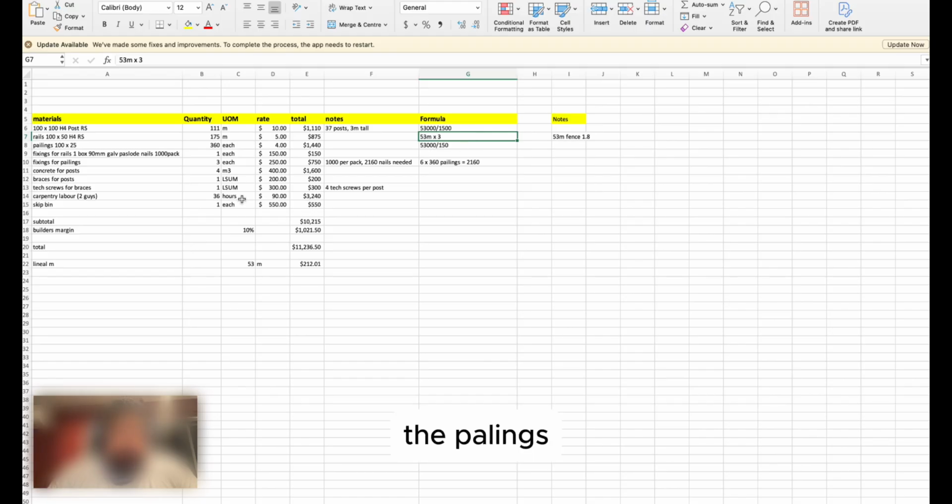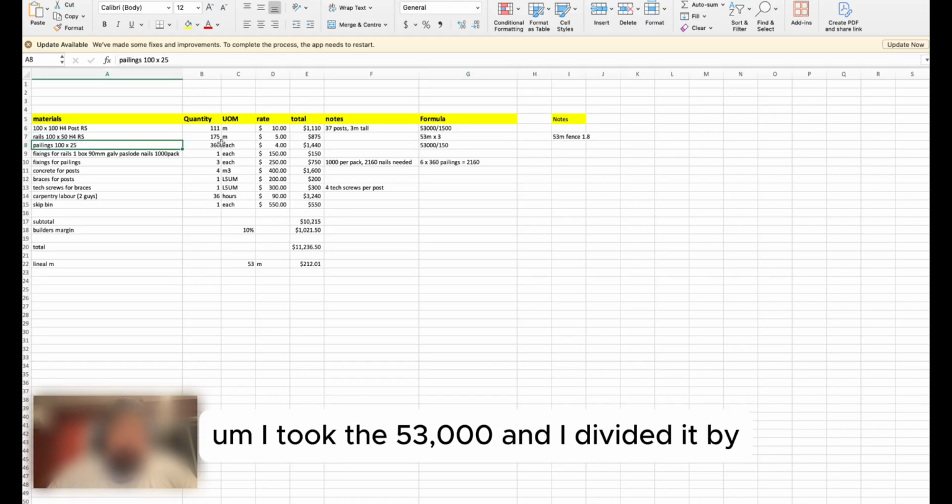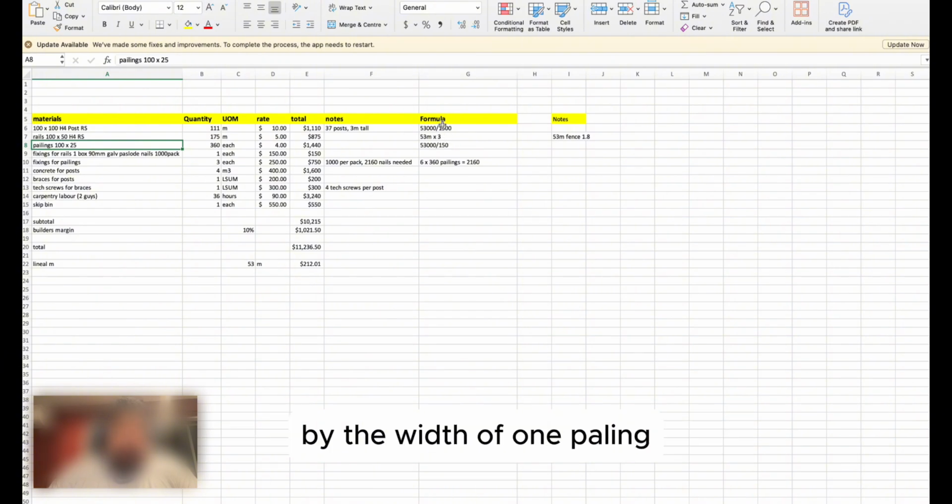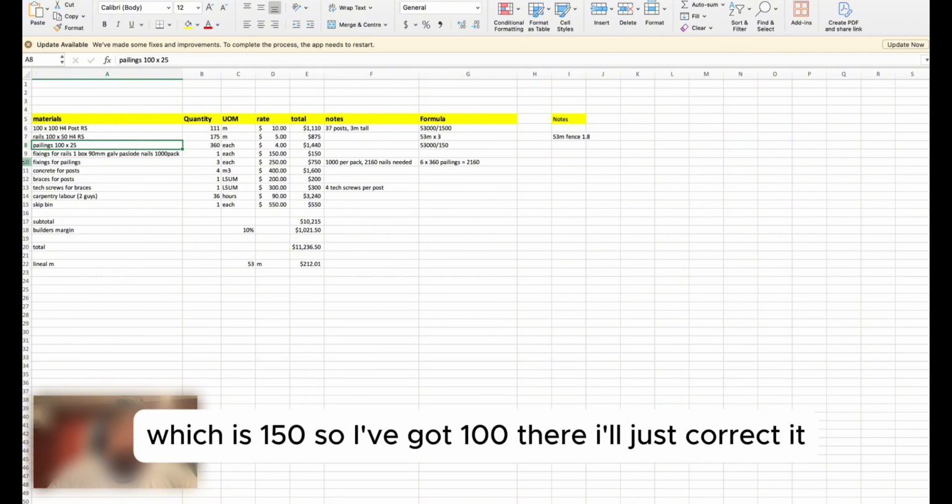The palings: I took the 53,000 and I divided it by the width of one paling, which is 150. So I've got 100 there. Let me just correct that.